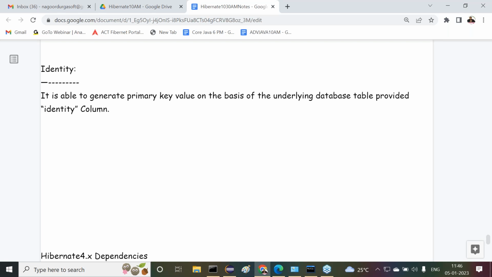Okay, right, sir. Now, what is this identity column? What is the meaning of this identity column? It is a primary key column. It must have auto increment capability. It must have auto increment capability.